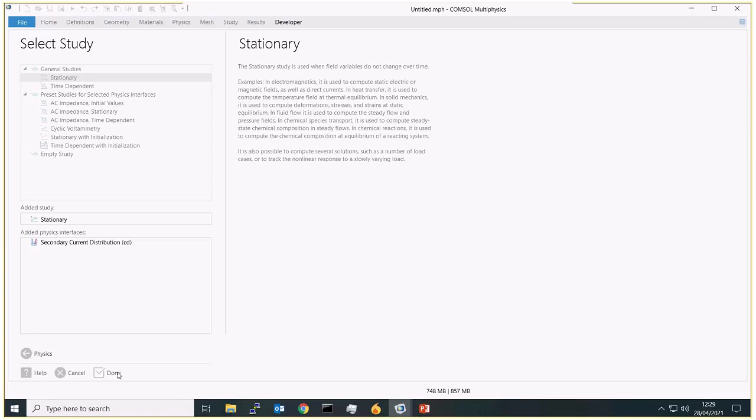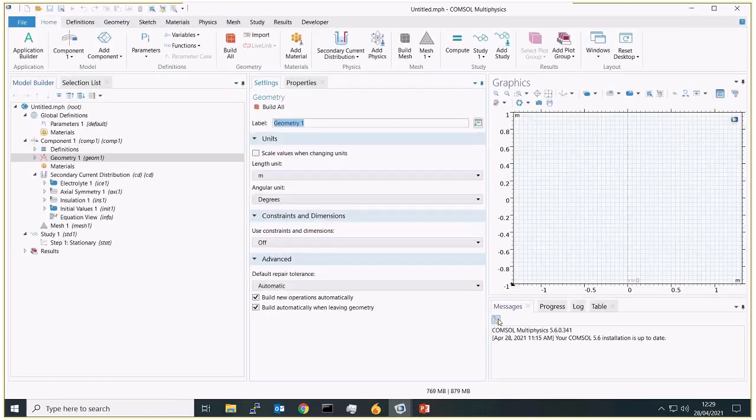Now clicking done, this will bring us into the COMSOL desktop, and the COMSOL desktop here consists of 4 main windows, and this is our main working environment. What we have on the left here is what we call the model builder, and this gives us an overview of our model structure. We basically recommend starting from the top and then working down to the bottom to give you a nice logical workflow for your system.